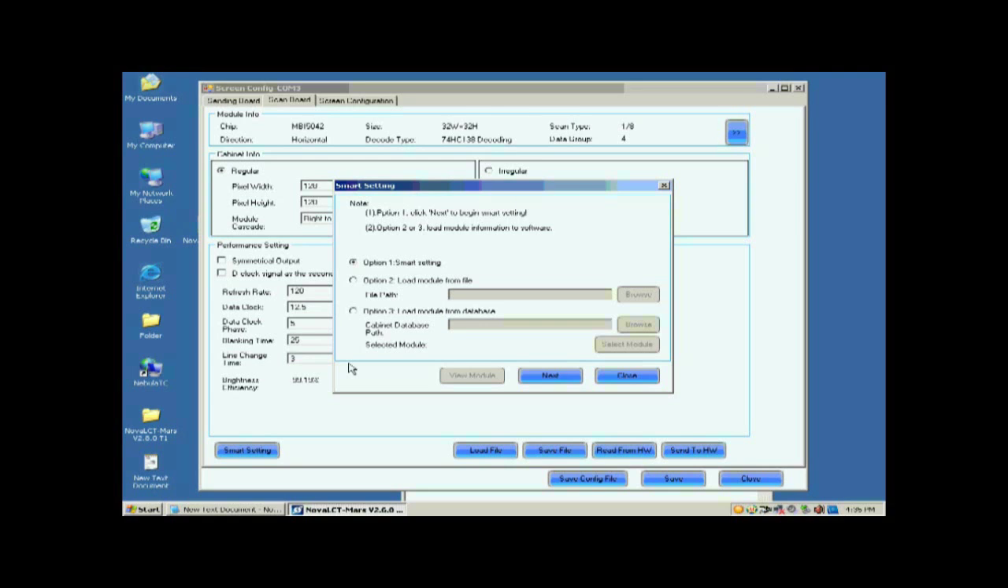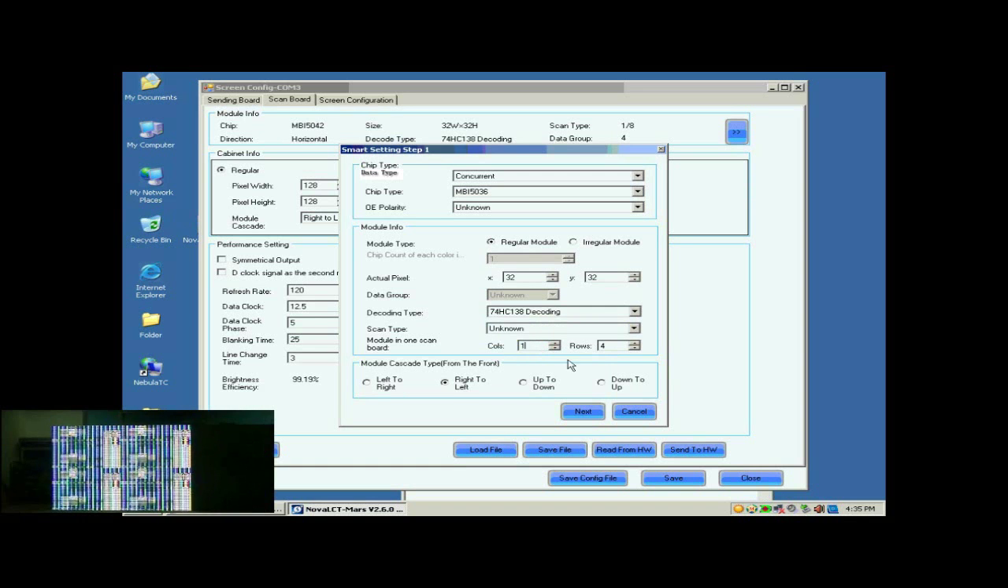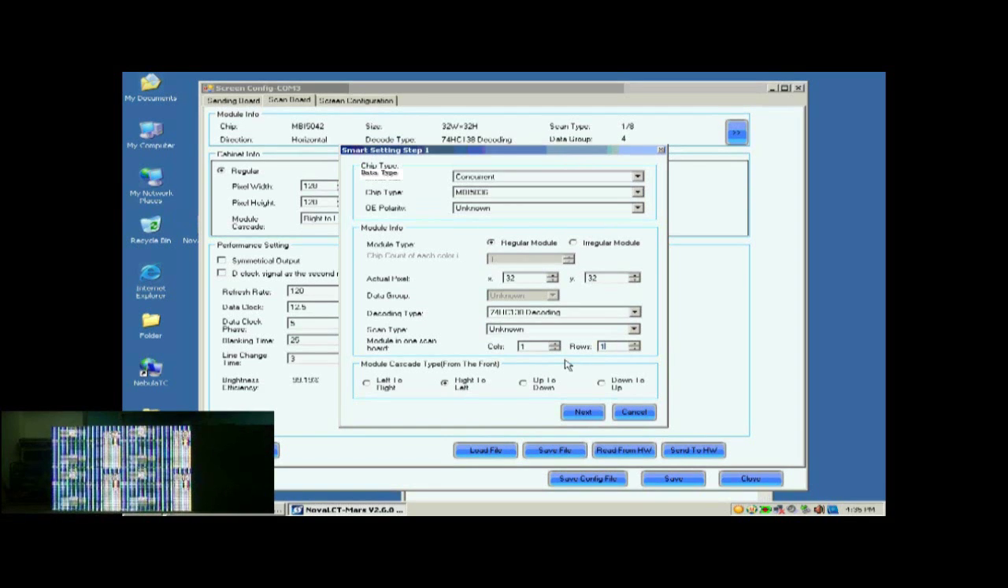Select Option 1, Smart Setting on the pop-up dialog and click Next. Set the module parameters on this Smart Setting Step 1 page according to the fact. These include data type, IC type, and so on. Actual pixel is asking for the size of the module pixel array, and we know it is 32 by 32 as mentioned above. For scan type, if you don't know, just select Unknown. Set module in one scan board as 1 by 1.